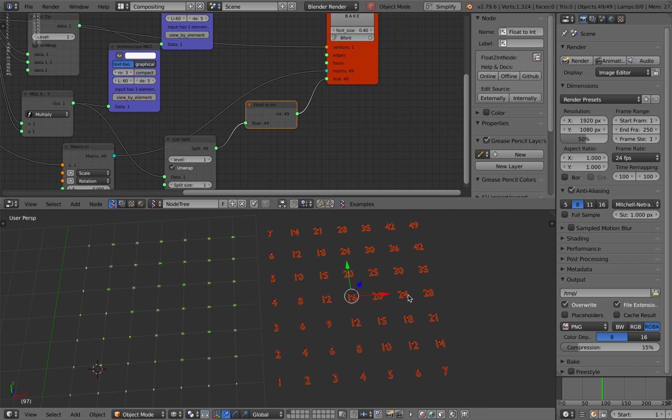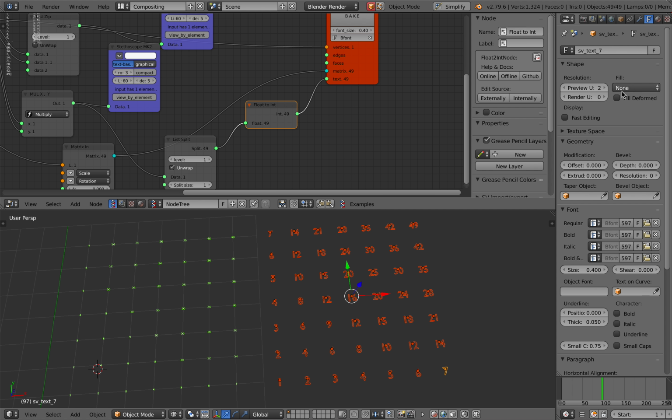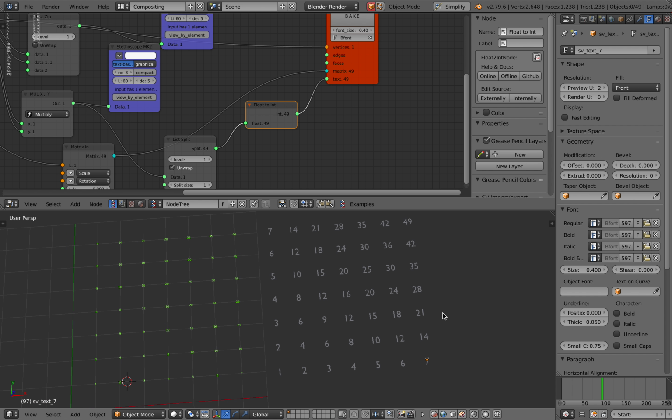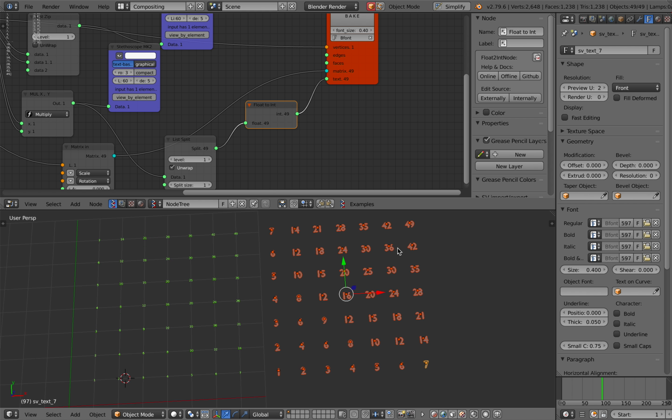The text itself is only an outline because we need to fix it here. Fill none. If we just change it to front, that's going to be filled, but not everything else. So hold Option and then set this again. So now this is correct. 1, 2, 3, 4, 5, 6, 7, up to 49. Okay, so that's our grid based on a plane.